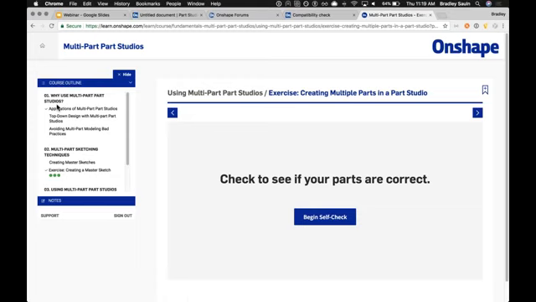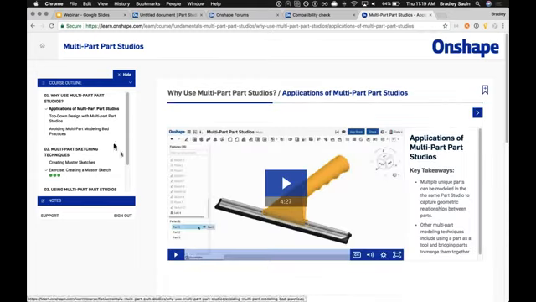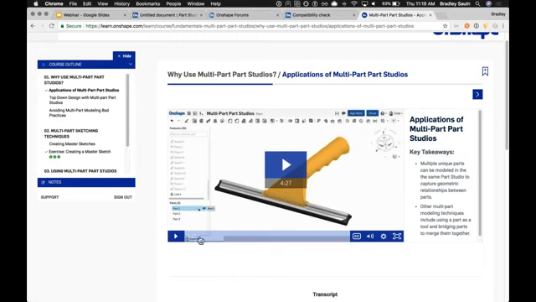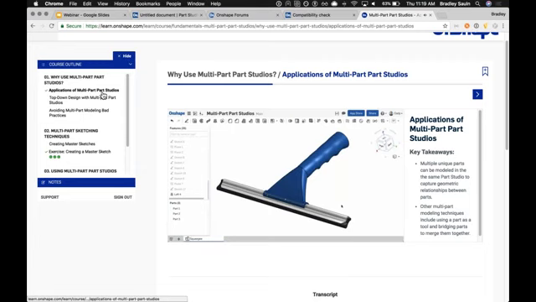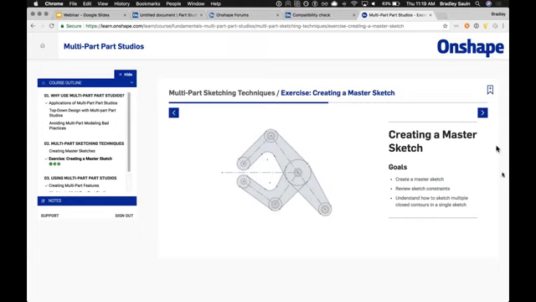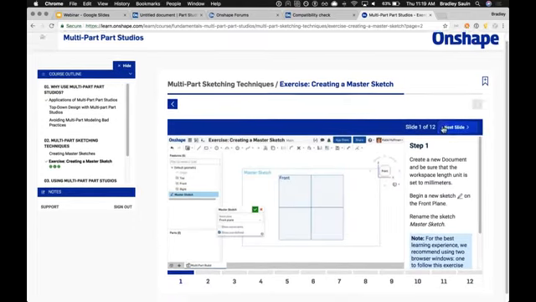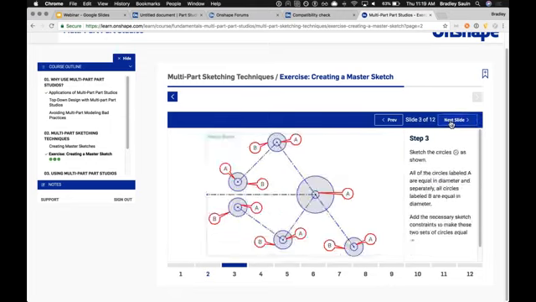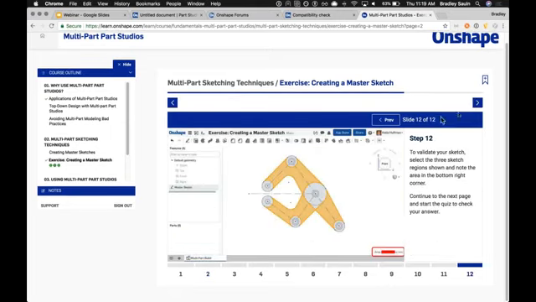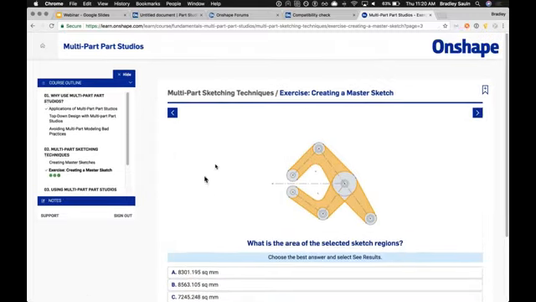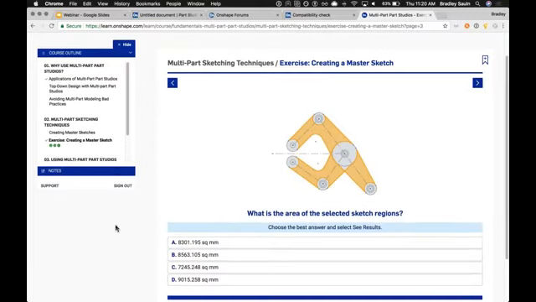But I do want to show off a few topics of our self-paced courses. They include a mixture of videos that'll walk you through certain concepts, certain aspects of this. So this is just getting started in what multi-part part studios can be used for. And then we also include a series of exercises. So we actually send you to a public document in Onshape. We tell you to go and test something out. And then we make sure that you followed along properly by doing a quick check here. So if I skip to the end, we can actually do a quick test to see if I got the right answer to make sure that I'm following along appropriately.